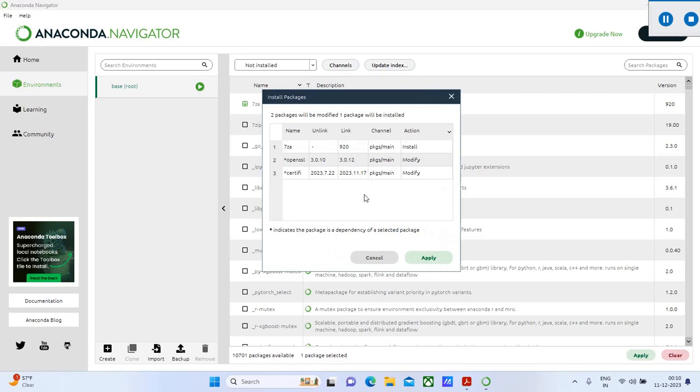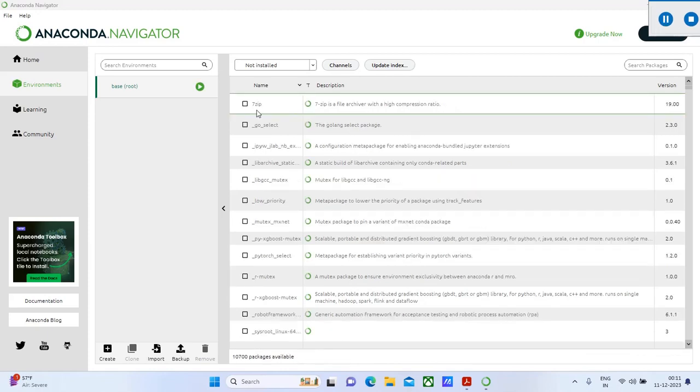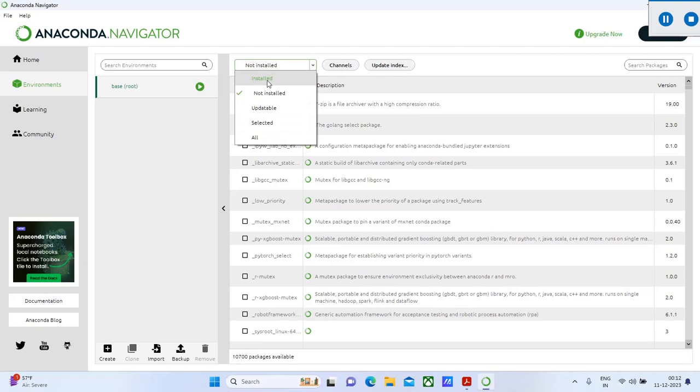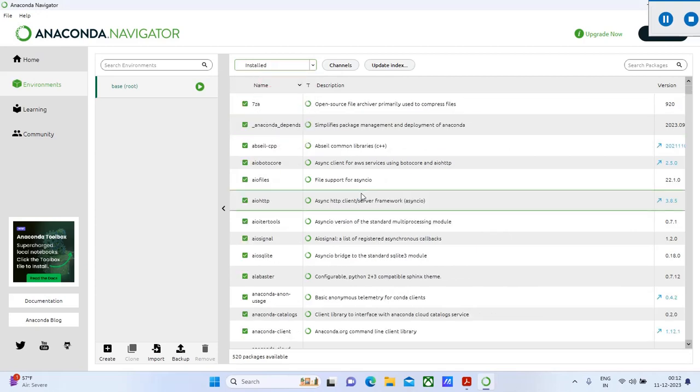These files are required for this, and to install this, we will again click on apply, then it will install all these files. It is installing files in the Users, Asus, Anaconda3 folder. 7ZA is installed, so if we check installed, it will show 7ZA is installed. So this is the way to install a library using Anaconda Navigator.